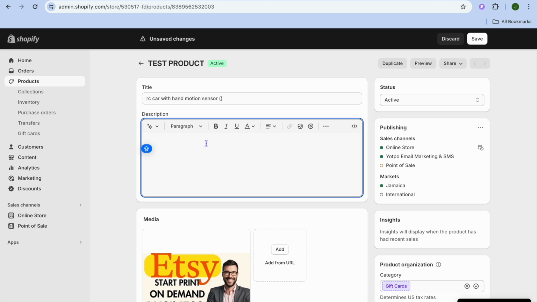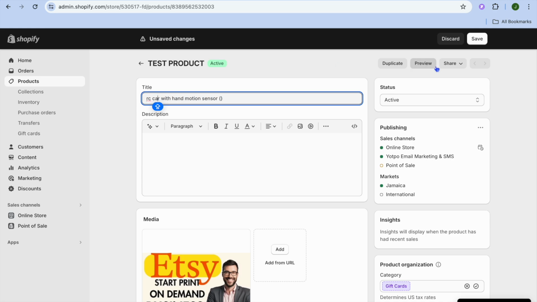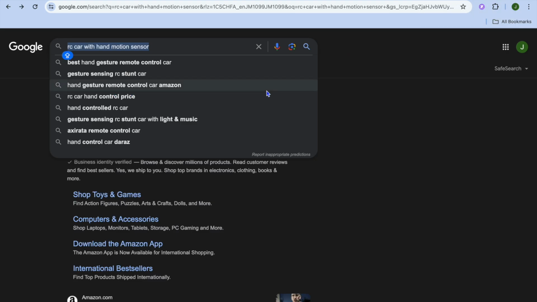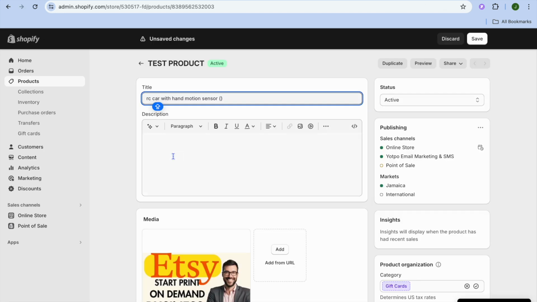And also when it comes to the description section, what I would recommend you do is relay the title also and add in similar keywords. So for example, you could use this keyword, best hand gesture remote control car. You could add that into your description also. And you can add other descriptions just like this, gesture sensing RC stunt car with light and music. You could also add that into your description. So this will help your product to rank higher in Google and other search platforms.